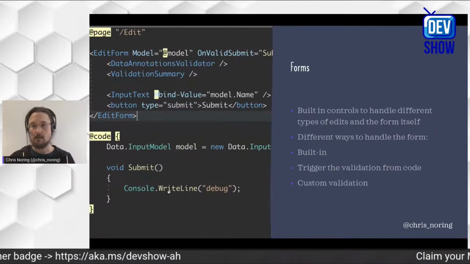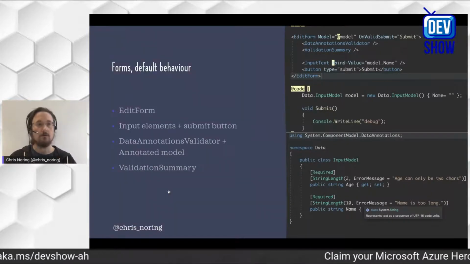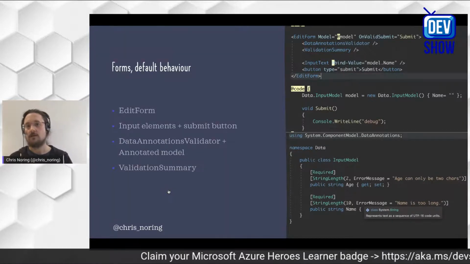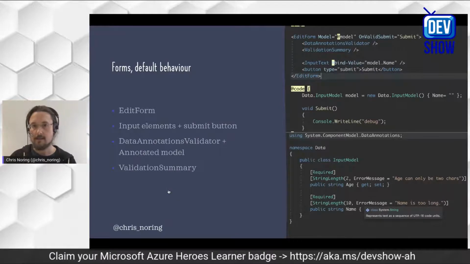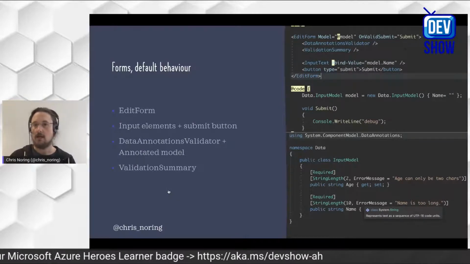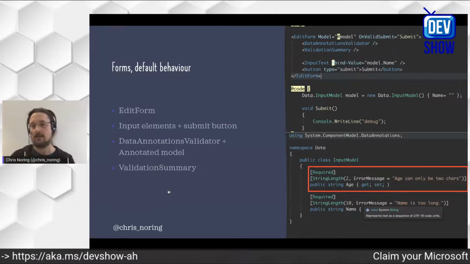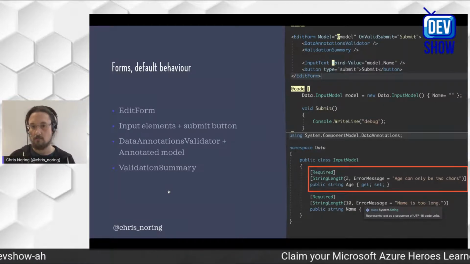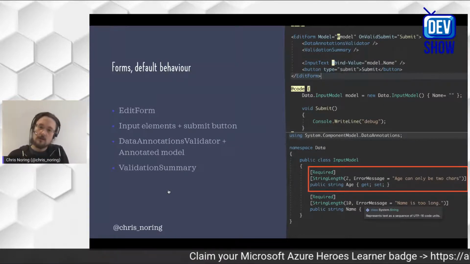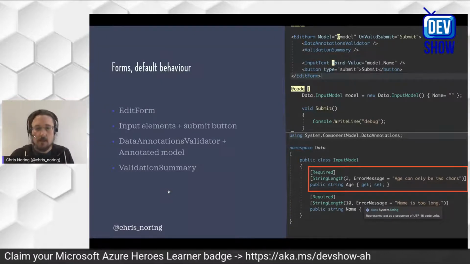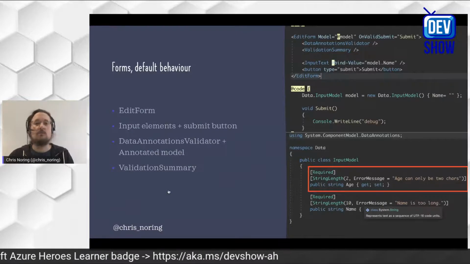But first off, let's look at the simple form version. So this is as simple as it gets when it comes to Blazor and forms. From the top, we will start in the data annotations model. So we have the concept of a model, and a model is simply something that has properties. So we call it InputModel, but you can call it whatever you want.